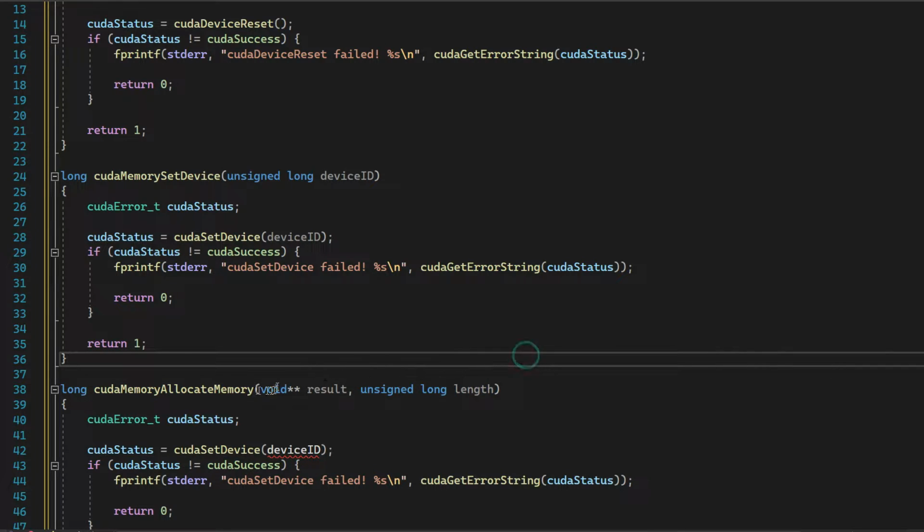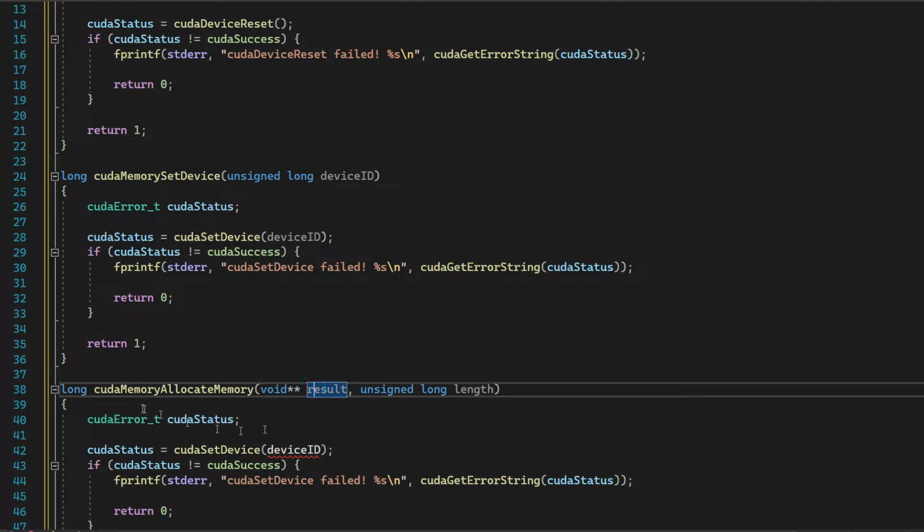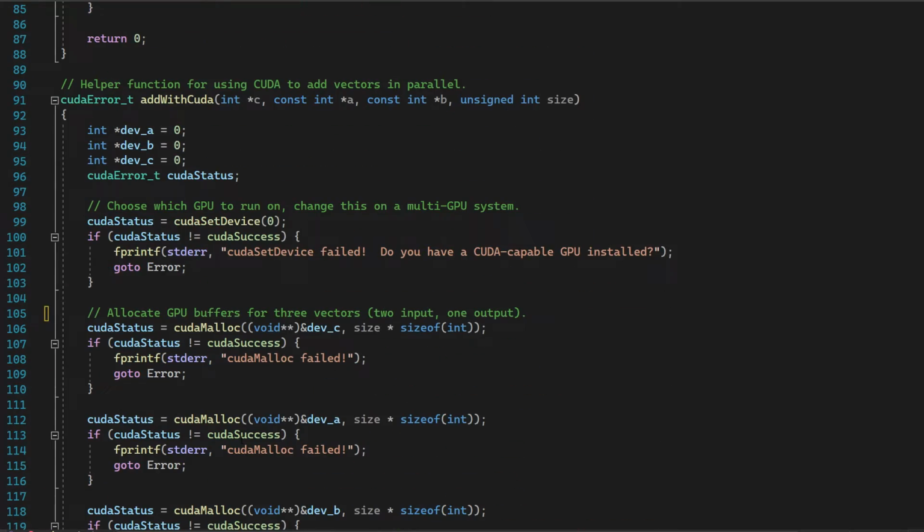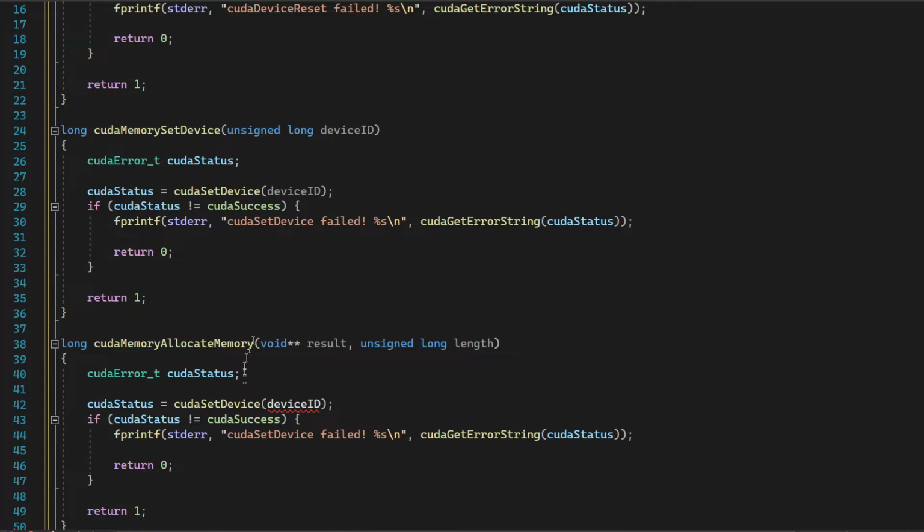Unsigned long light. Okay, this is a pointer. The double star is a pointer to a pointer. You should already know this. So we take a pointer and you pass it a pointer to the pointer, and it returns Cuda malloc. It sets the pointer to the memory that has been allocated. Cuda malloc, result void. We have to cast everything to what it expects. Void pointer. No, pointer twice, not 3 times.